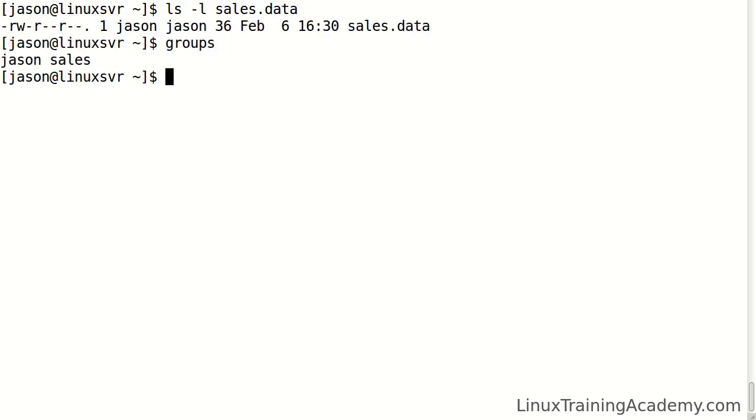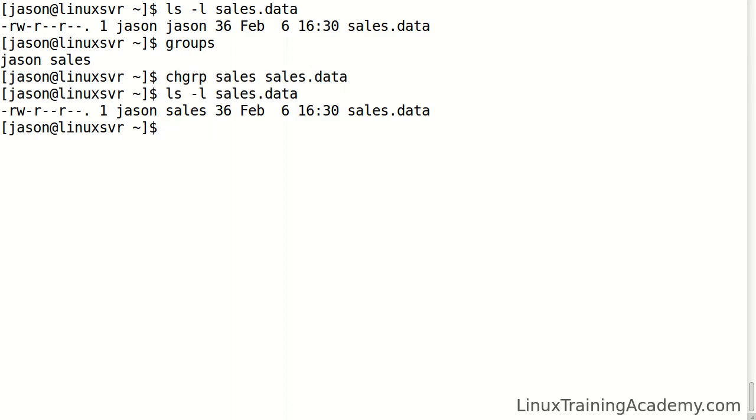You can see that when I created the sales.data file, it was put in my primary group, which is JSON. I'm also a member of the sales group, so let's change the group to sales for this file. Now we can see that the group is sales, and let's give permissions so that other people in the sales group can edit the file.